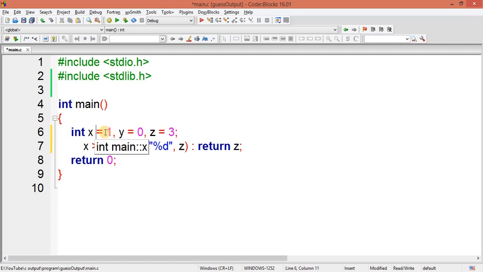So, here as you can see, x is initialized with value 1, y is initialized with 0 and z is initialized with 3, right? So, x is greater than y. Yeah, it's true because 1 is greater than 0, right? So this is a ternary operator, so the true portion is this one, so it is going to be executed, right? So what is the value of z? So I can say the value of z, it will be printing 3, right? But let me execute this program.